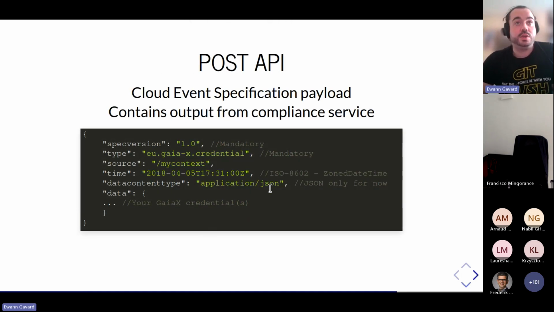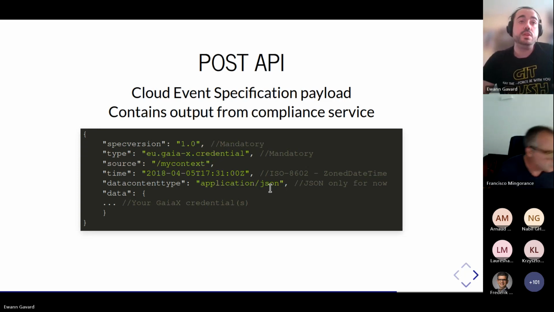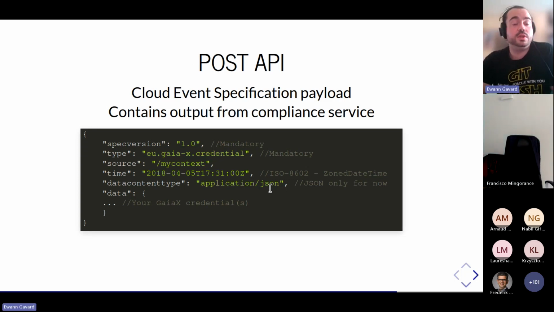The post API is quite simple. We relied on the cloud event specification. So you will send a cloud event with, in it, your Gaia-X credential, the compliance credential you got from the compliance engine. Pretty straightforward. In the source you can put whatever you want. You can put your catalog, you can put your company, whatever. The usage is free at the moment.